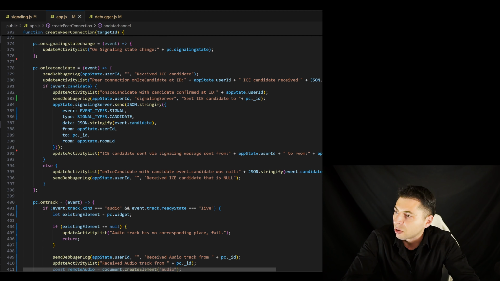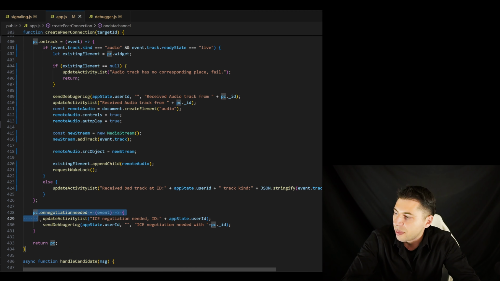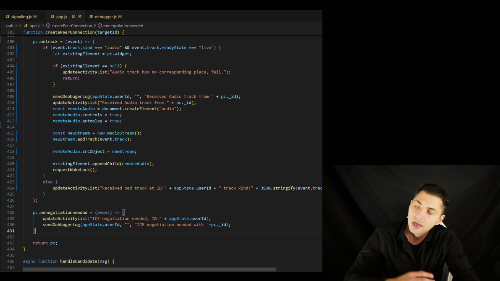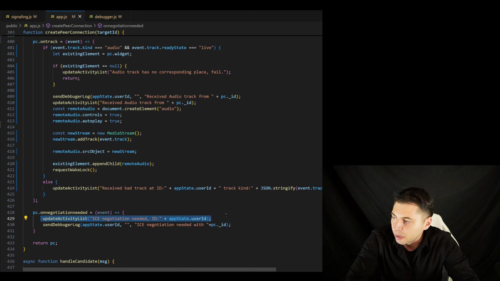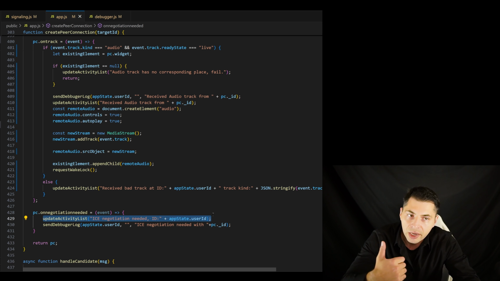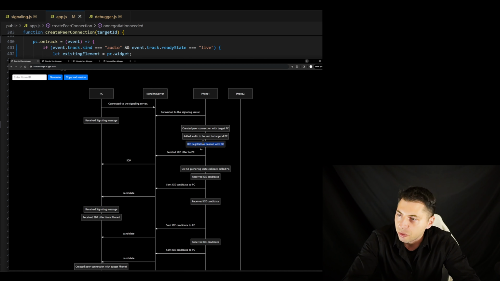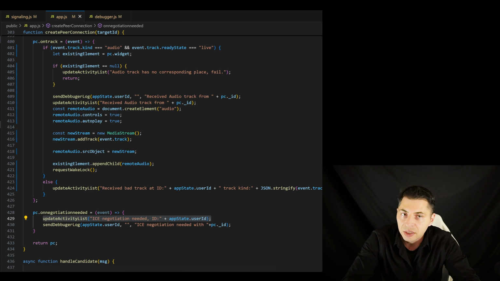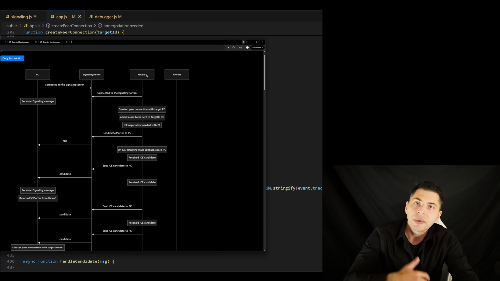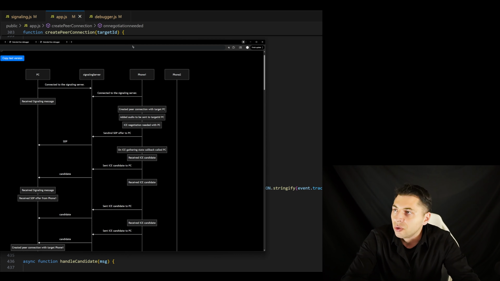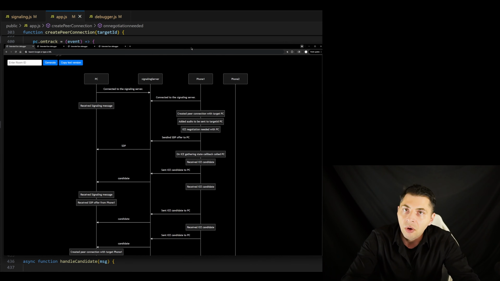ICE negotiation needed. So this event is triggered. Now, I'm not doing anything except logging. This is on purpose because I don't really need to do anything here, but I need to log it in order to build a comprehensive sequence diagram because this is a very critical step. So what this step means is phone 1 is going to take a series of steps needed to discover itself on the internet. And that's what this stands for.